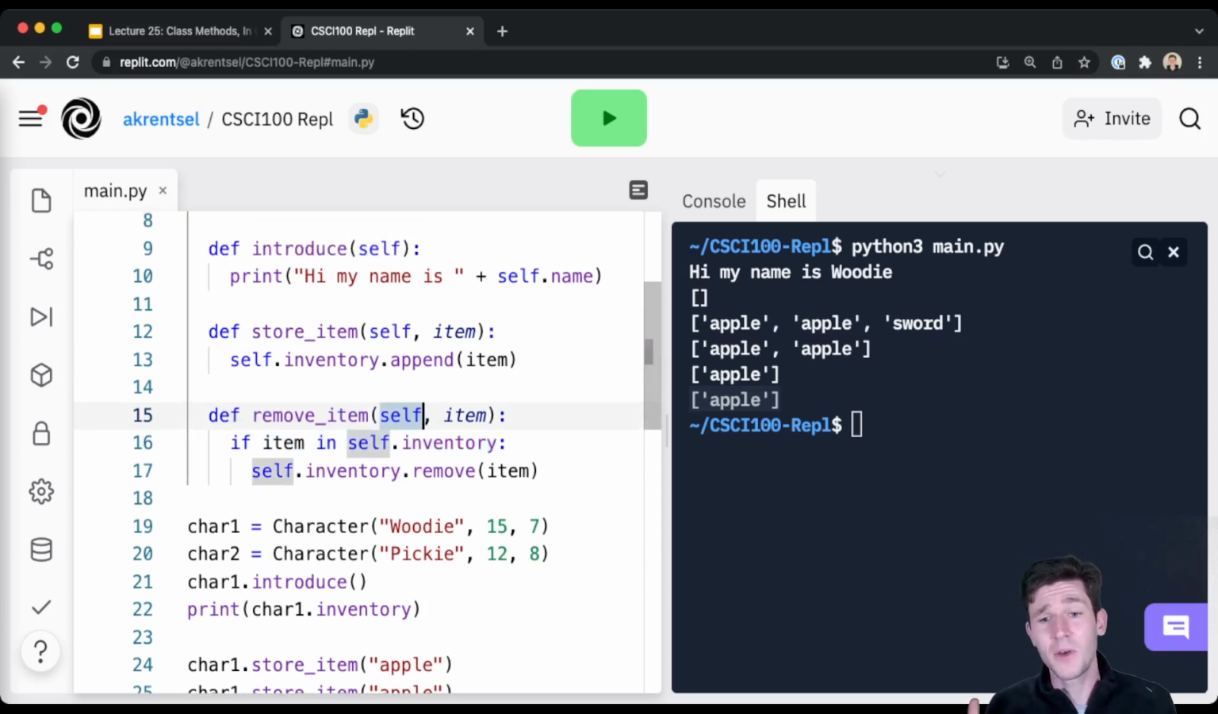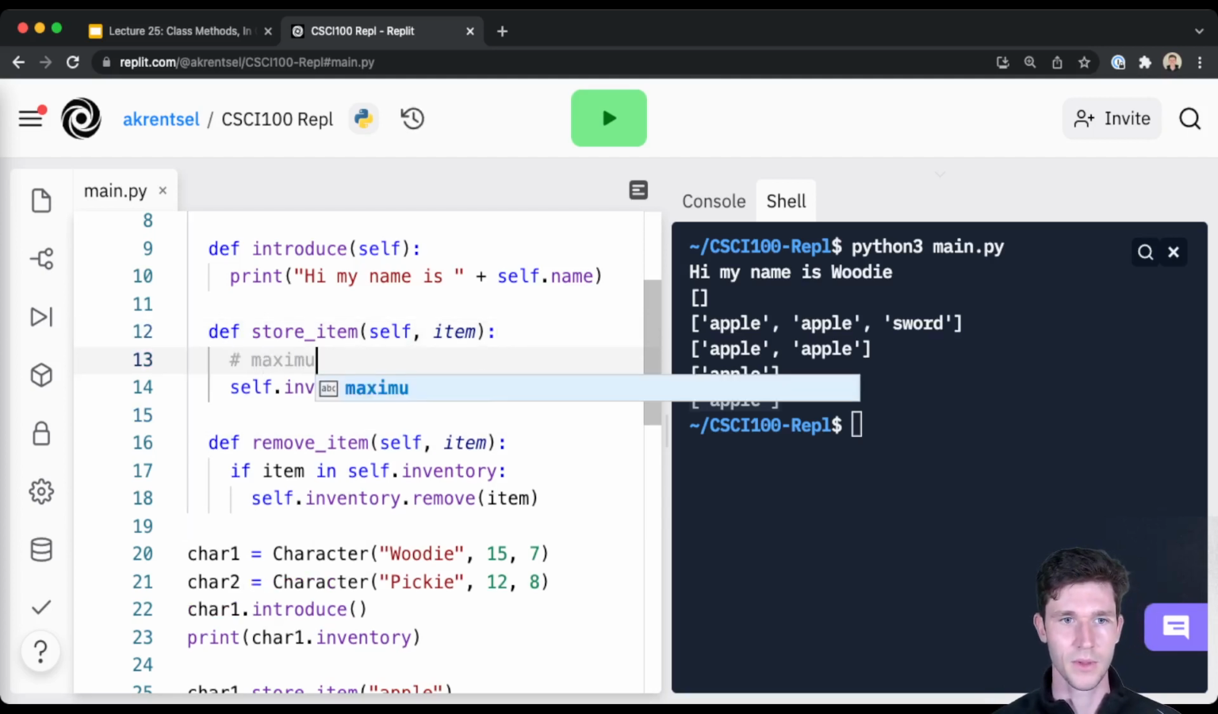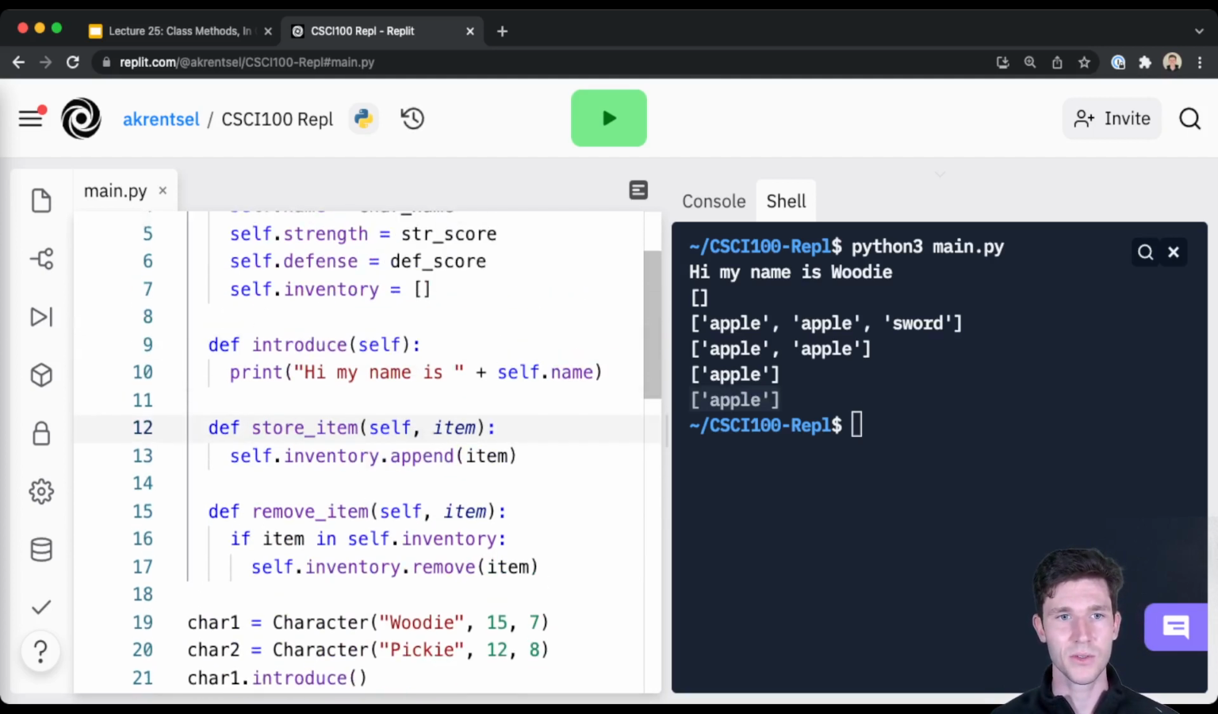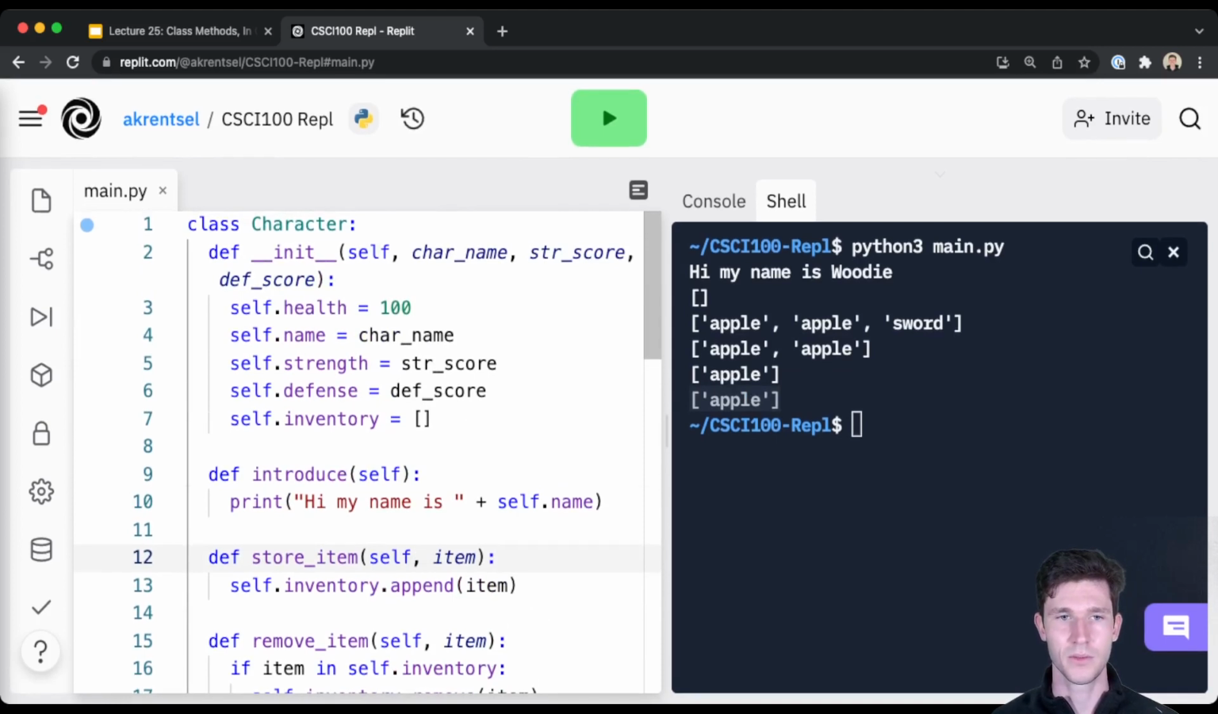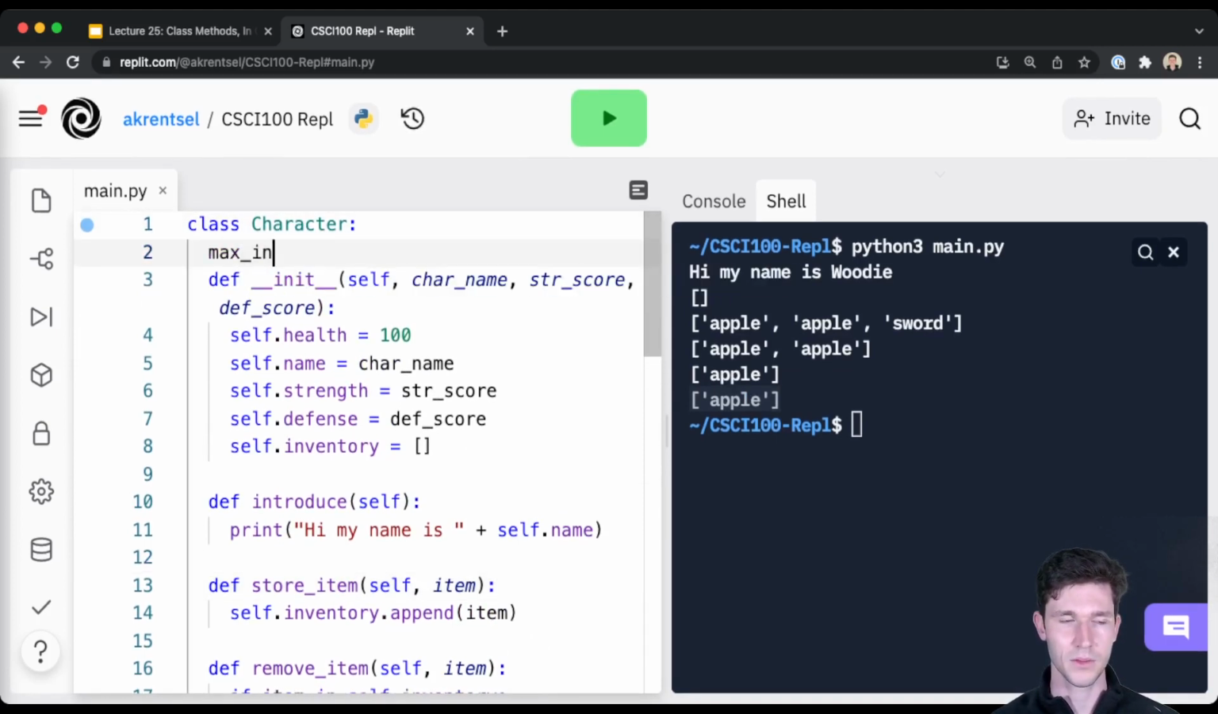Now, finally, a small fun thing we could add. What if we wanted to have a little bit more complicated logic? What if you could only have a certain number of items? Let's say that your maximum inventory size is like 4. So first of all, this might be a good thing to specify for our characters. By default, we're going to have a max inventory size of, let's say, 4. So you can only have 4 items.